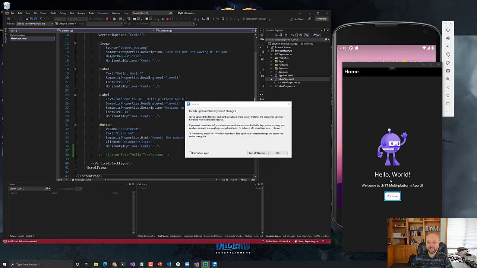Alert, alert, info, there's an update available. Visual Studio Code 1.67.1, desktop child side bridge pane, click me, button, counts the number of times you click. Click one time. Click two times. Click three times. Click four times.